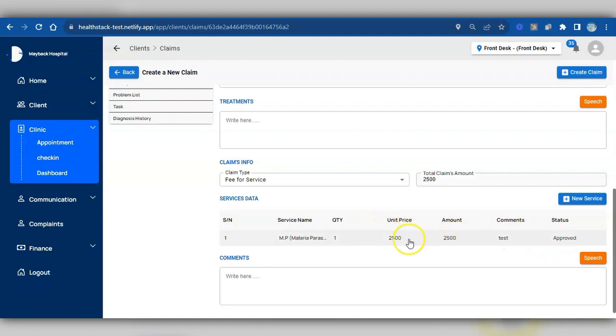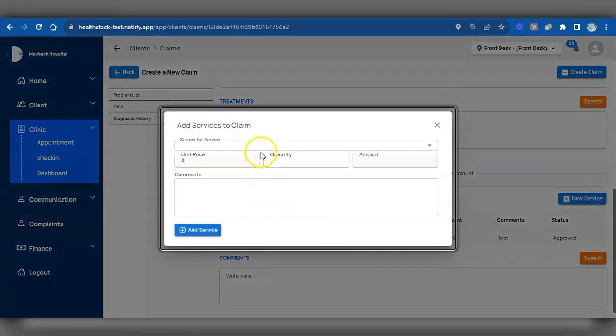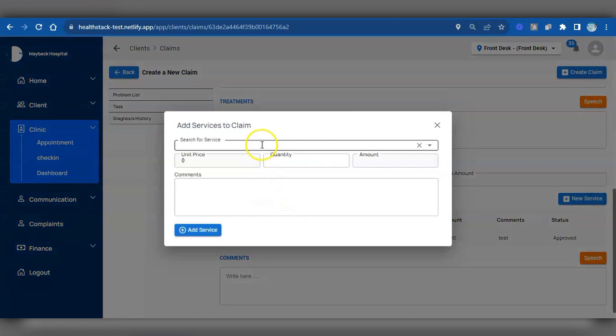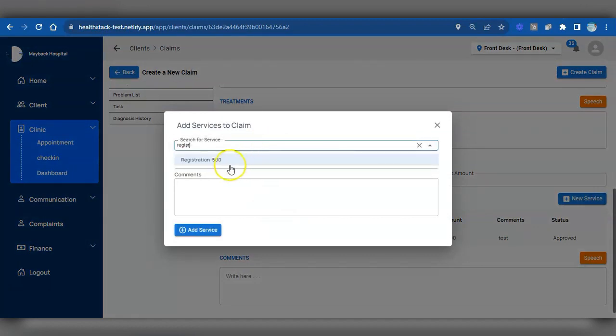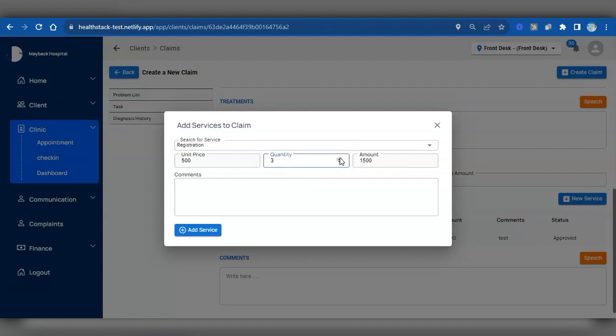This is telling you that there was a request for pre-authorization to carry out malaria test and it came approved. So we will be making a claim for this. There's no need to add malaria to the list of services. Let me see what else we can add just to show you how you can add a service again. So let's say we have registration. So I click on registration. And let's say, for instance, we're claiming for 3 registrations.